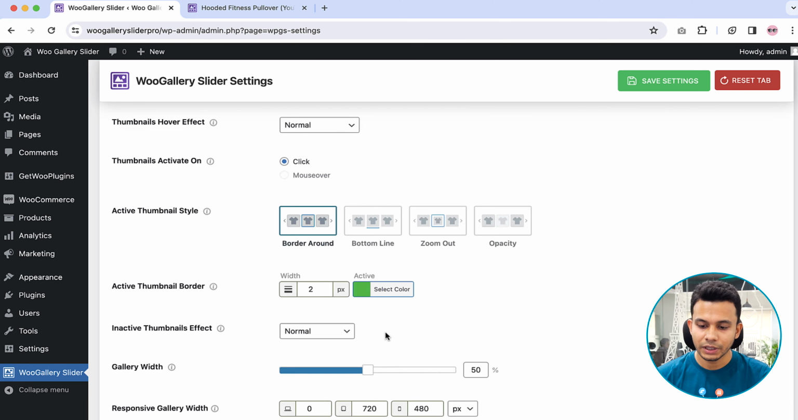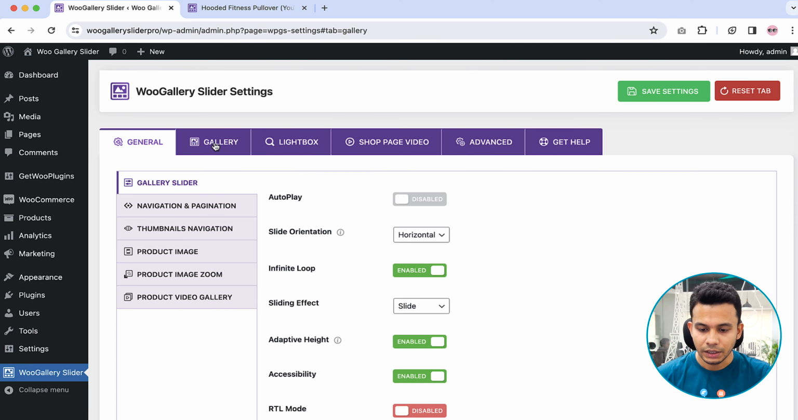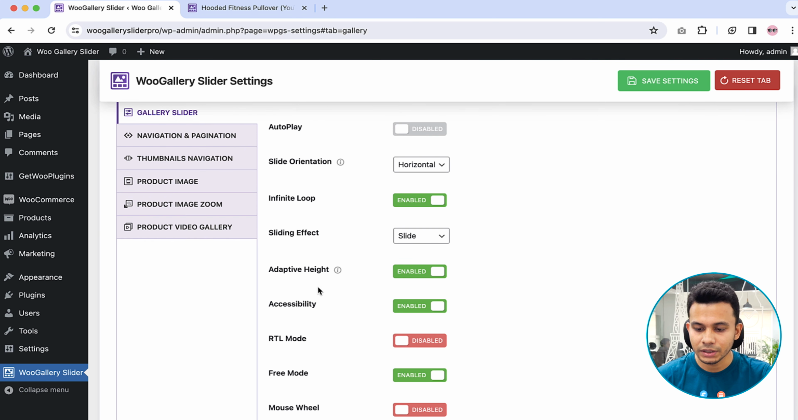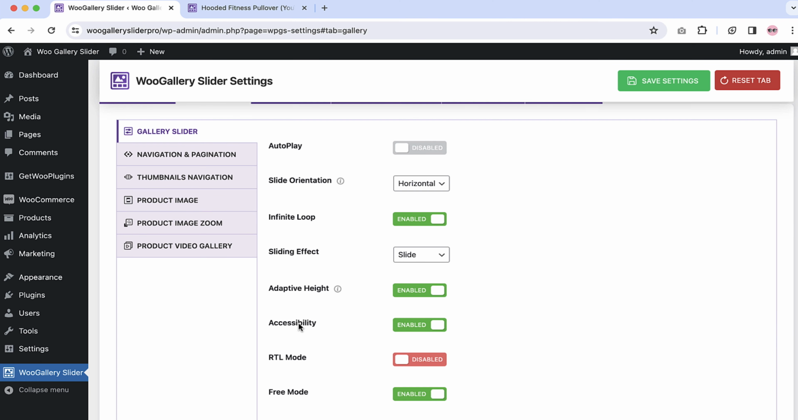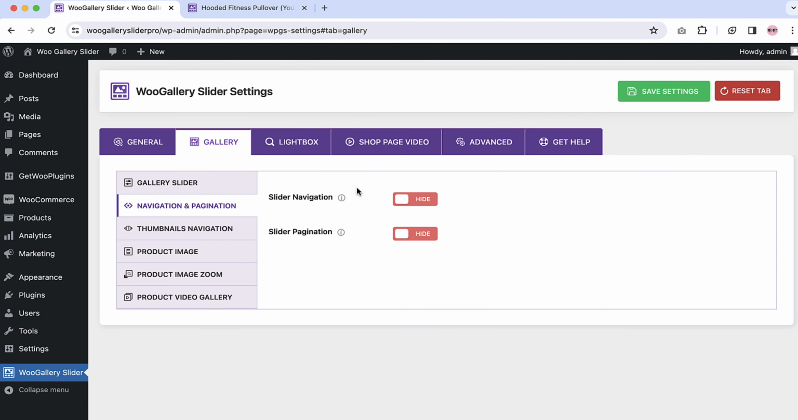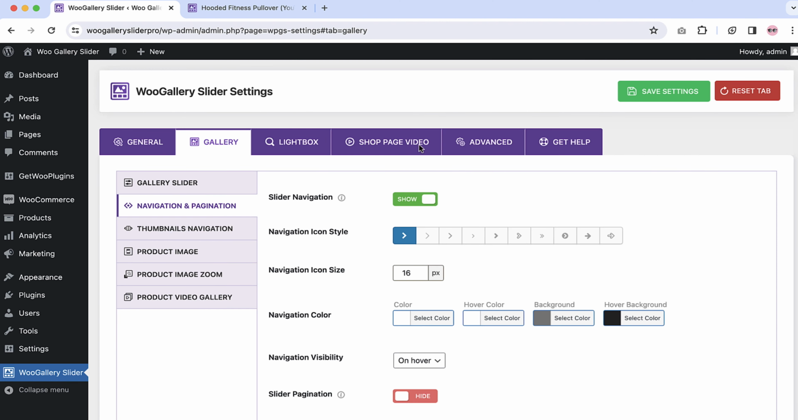Now let's move on to the gallery settings. Here you can configure the gallery slider control related properties like slider orientation, infinite loop, sliding effect, adaptive height, accessibility, RTL and free mode. If you want to show the gallery slider navigation and pagination, show it from here.